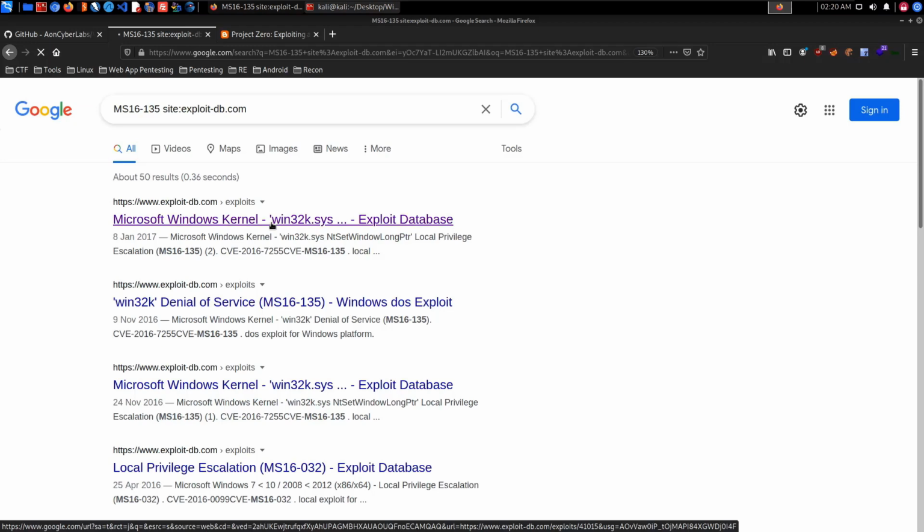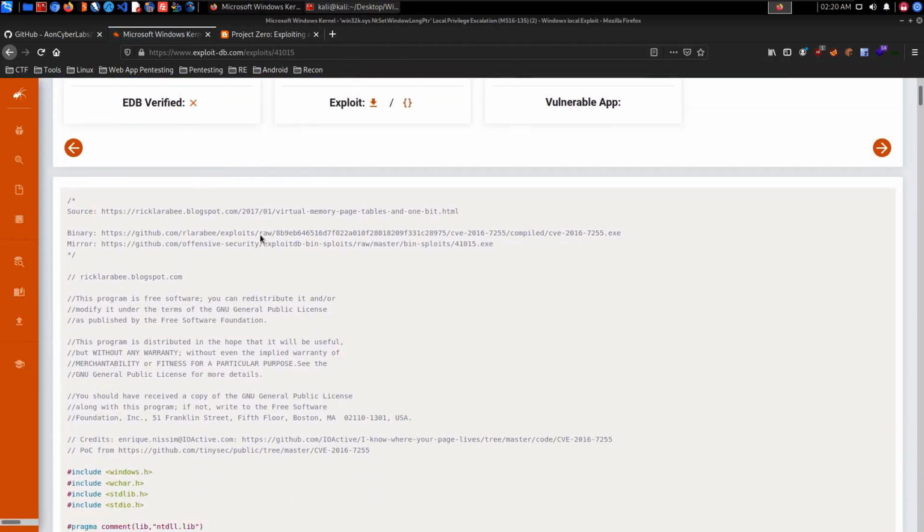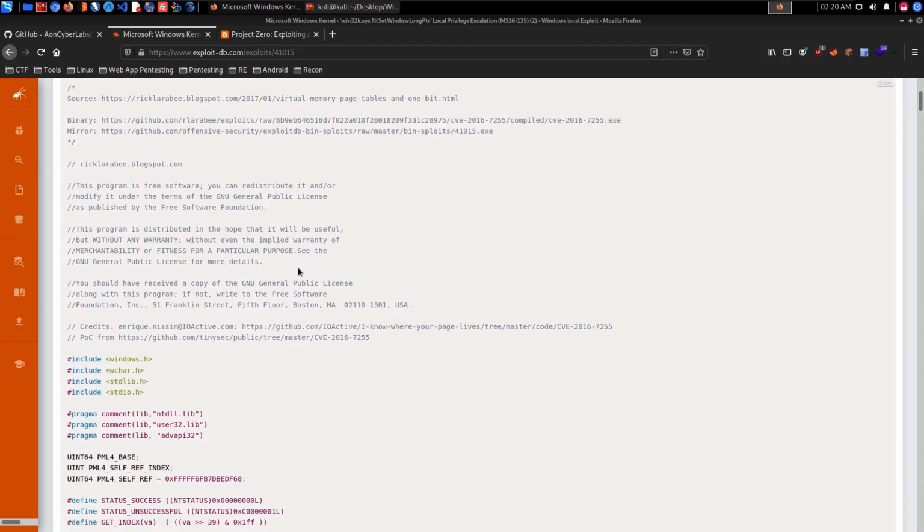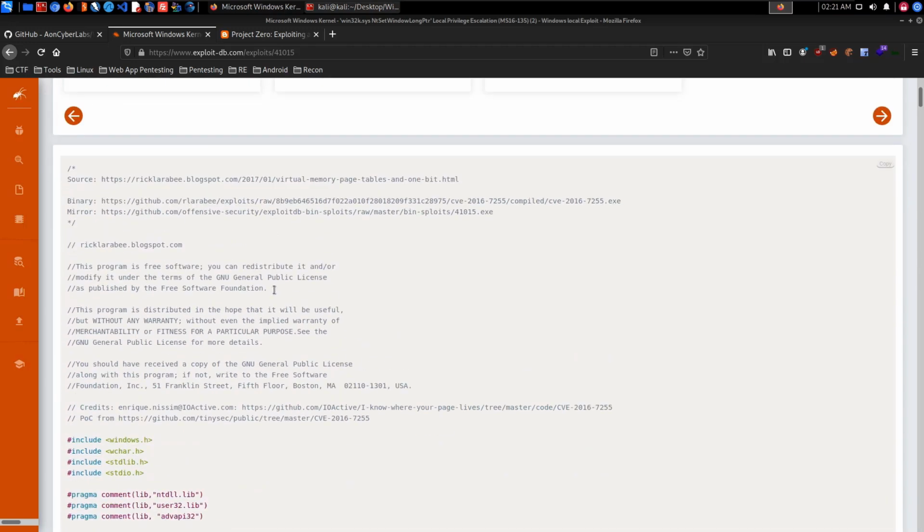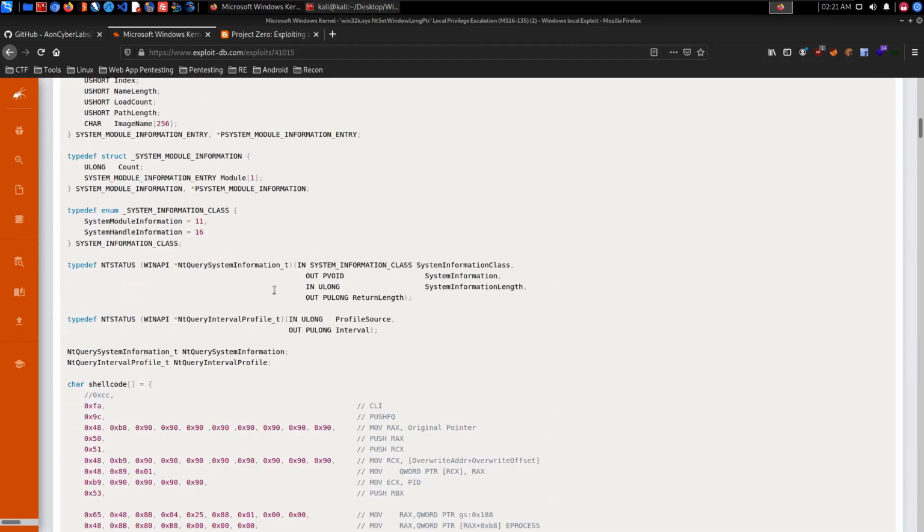So we can again see that it provides us with the source or a reference link, the binary link, these are going to be the compiled binaries, and a mirror to that particular executable that we can utilize. And again, we can also learn more about what's happening here, but let's actually try out this particular exploit.